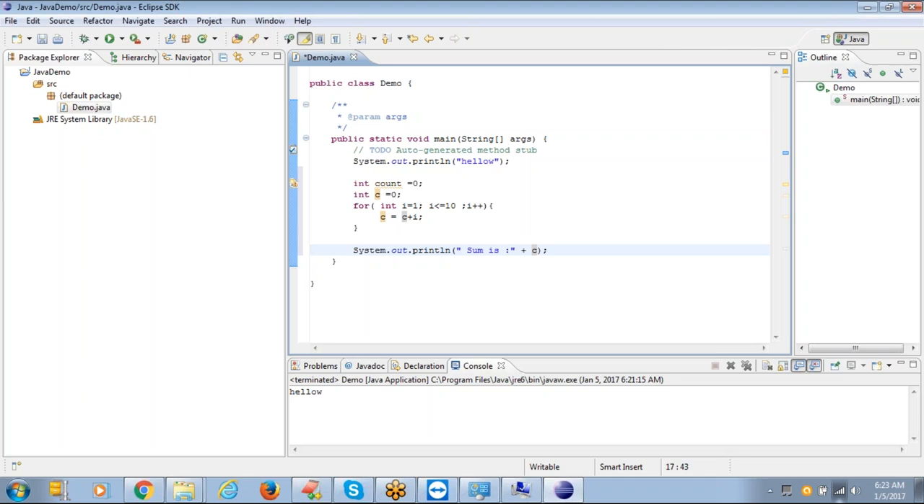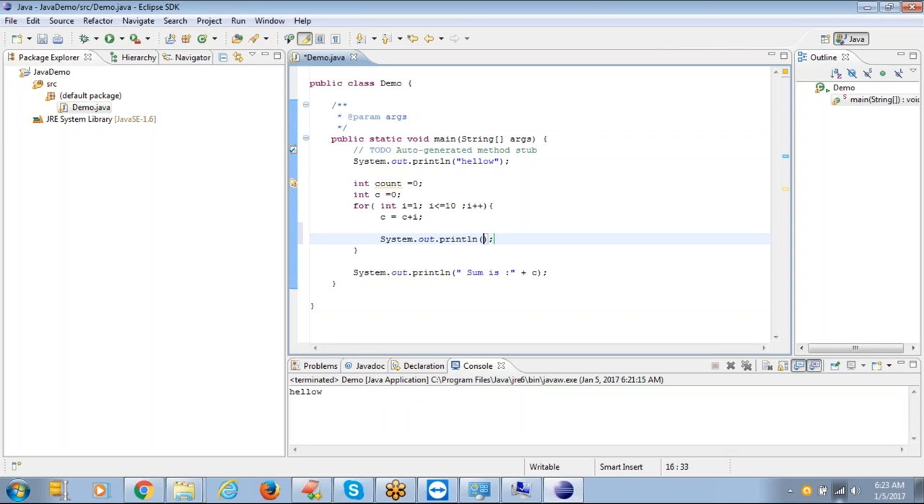So here what I am doing is printing the sum of the numbers from 1 to 10. Here c = c + i. i will start from 1, 2, and I am incrementing it, adding this value to the variable c. And one more statement here, something I am taking.